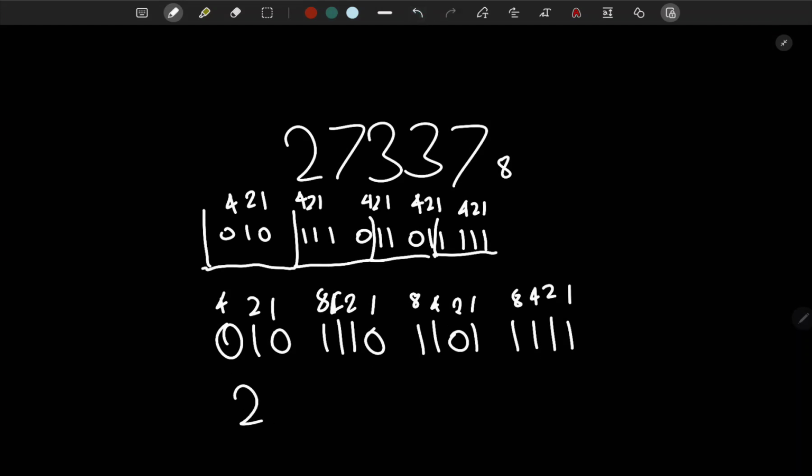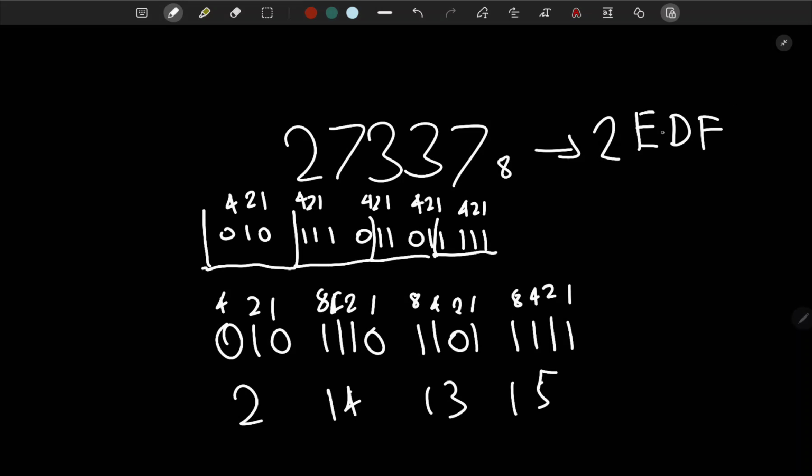So now you just add these up. 2 for this part, this is going to be 8 plus 4 plus 2, which is 14. This is going to be 12, 13, and this is 15. So it's going to be 2, 14 is E, I think. And from before E there is D, and 15 is F. So this is the final answer.